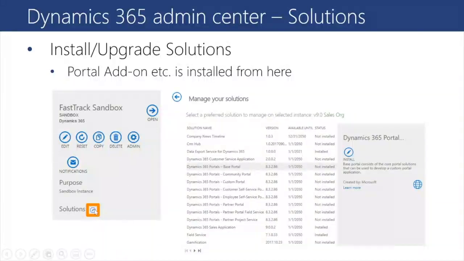And when you press on the solutions button, you can see all solutions made available as part of your subscription or additional purchases. For an example, you can see solutions regarding the portal add-on, field service, gamification, or data export service as well. And third-party solutions can also be installed using App Source, and then you can activate these solutions for your particular instance.